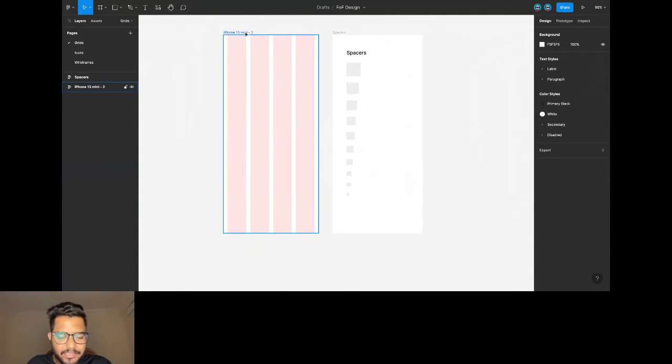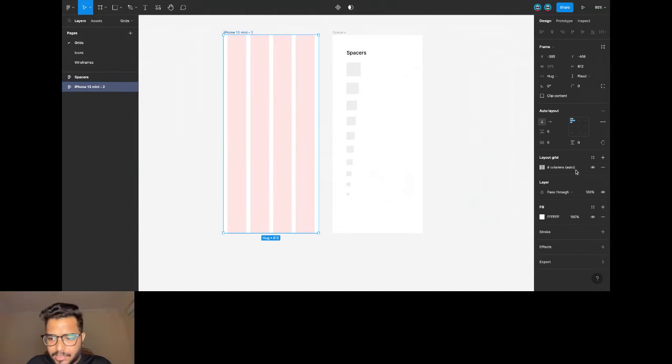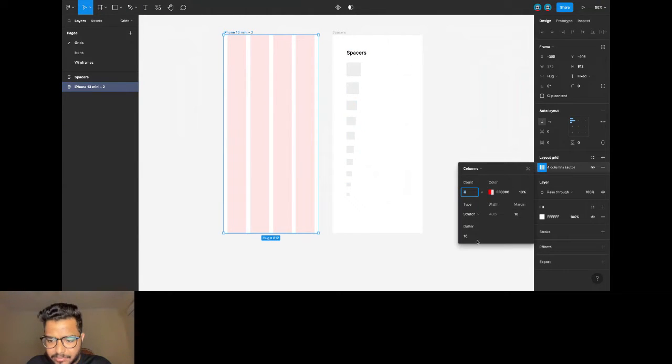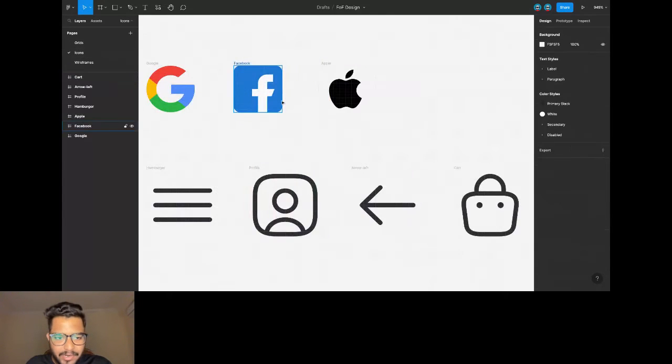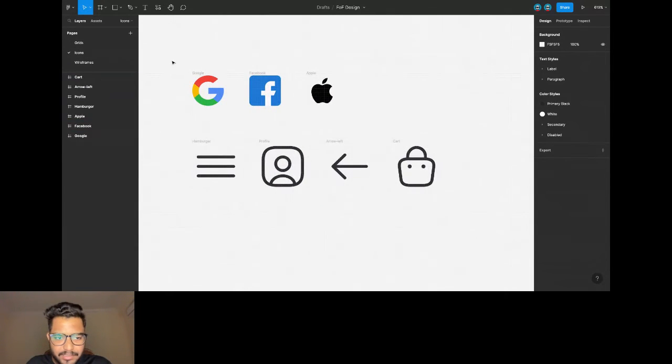So for the grid system, as discussed, we are using a 4 column grid with 16 margin, 16 gutter. And for the spacing, mostly we will use 16 pixels for the spaces. You can find the icons in the drive. So make sure you have them on your Figma file.